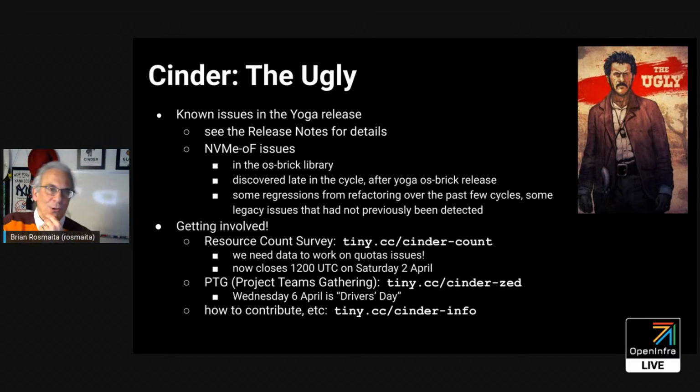So getting involved. One thing we've got is a resource count survey. Gorka's been working on trying to redesign the quotas system, which has been a pain point for people. But we're trying to get some data on what the size of deployments are. So if you could take a look at that, I put these tiny URLs there so that you could write them down real quick. And I think Allison's going to toss them in the chat at some point. But we've got a resource count survey. If you could take that, please. It was supposed to close yesterday, but I've extended it till Saturday.